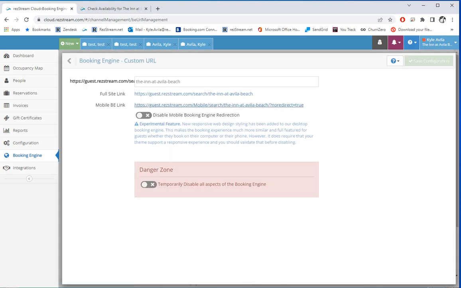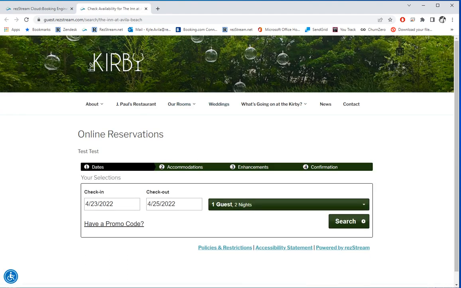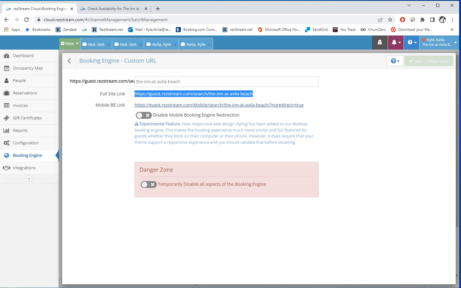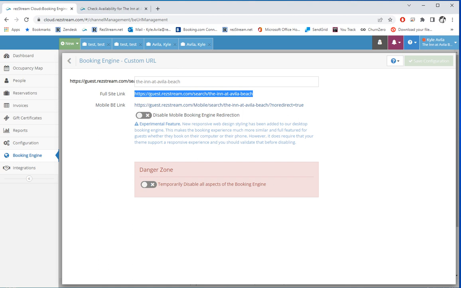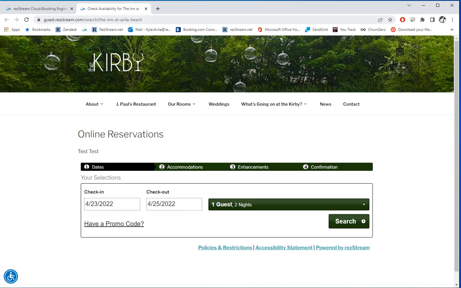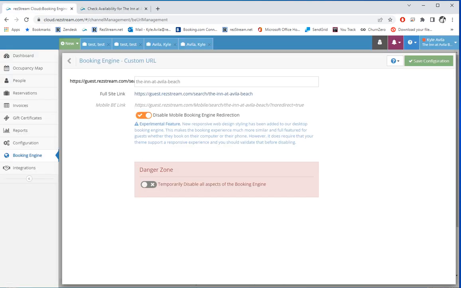Custom URL. This is going to be the full site link for your booking engine. So this is the link that you would send to whoever's going to change or update links from your website. This will just bring up your booking engine page. The mobile site will bring up the mobile booking engine page. And if you have a responsive website, you can disable the mobile site and it'll look just like the regular booking engine page when they land from a mobile device. If you do make any changes to this page, just make sure and save at the top.